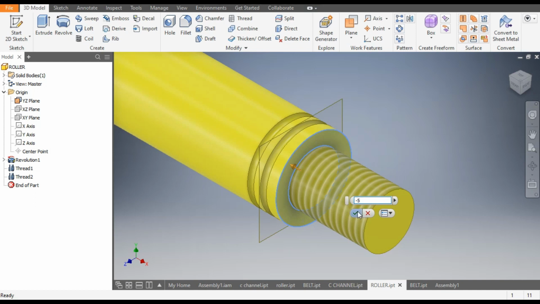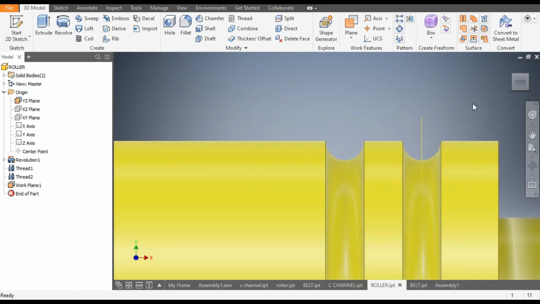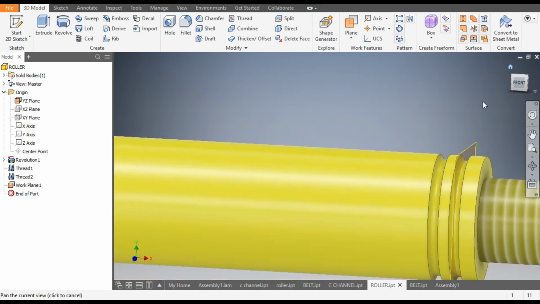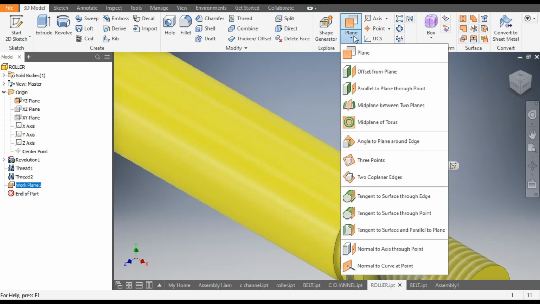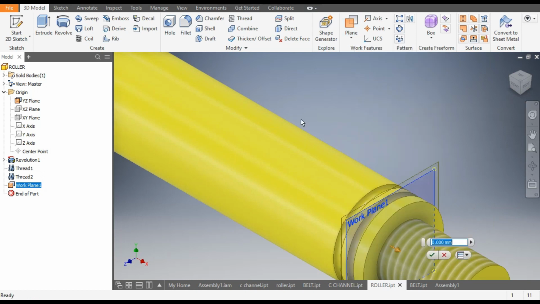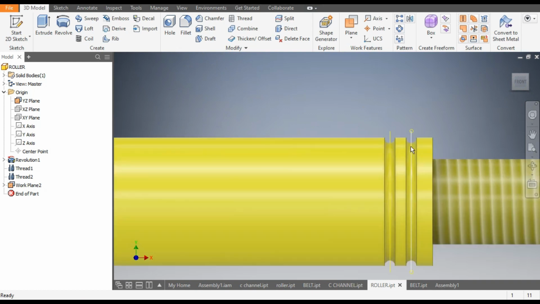Okay, this will be the plane at the center of this slot. Okay, similarly select this plane and go to planes once again and go to offset from plane. Now as it's going outwards, we'll give the distance of minus 5 mm and okay. Now this will be the second plane between this slot.